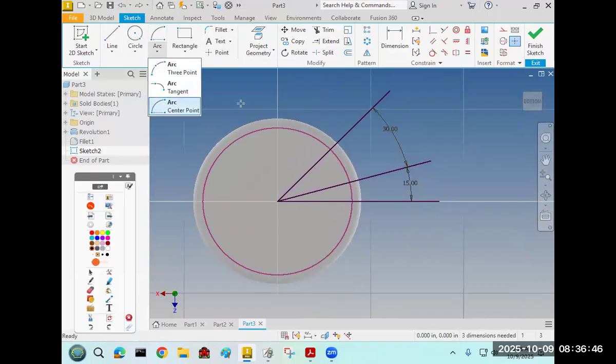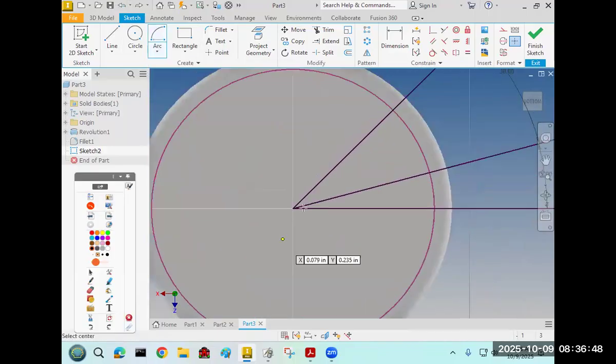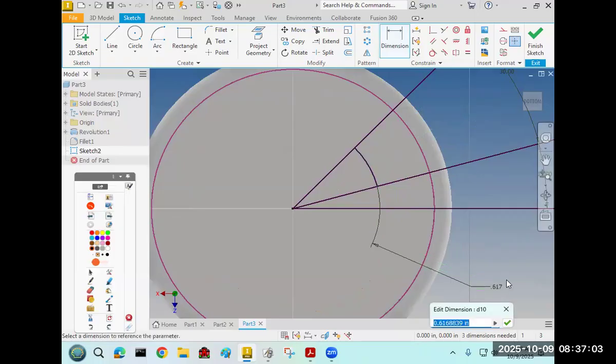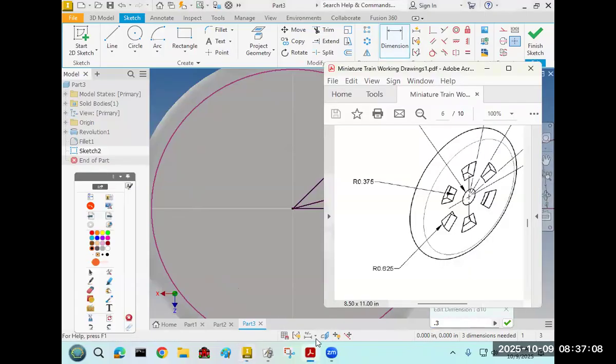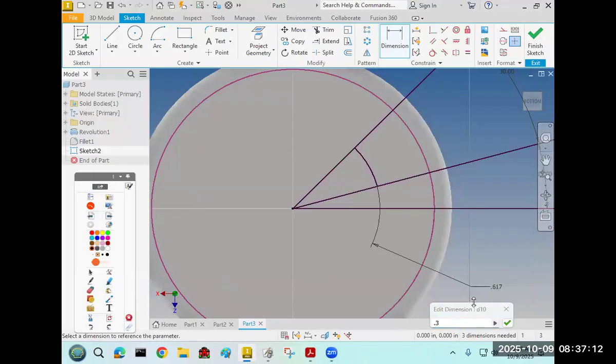So you need a center point arc. First click on the center point. Second click on one of the 30-degree lines. And third click on the other 30-degree line. You got to click on the line. Okay, and then dimension tool. Click on that and just set it somewhere out of the way. 0.375 for this one.